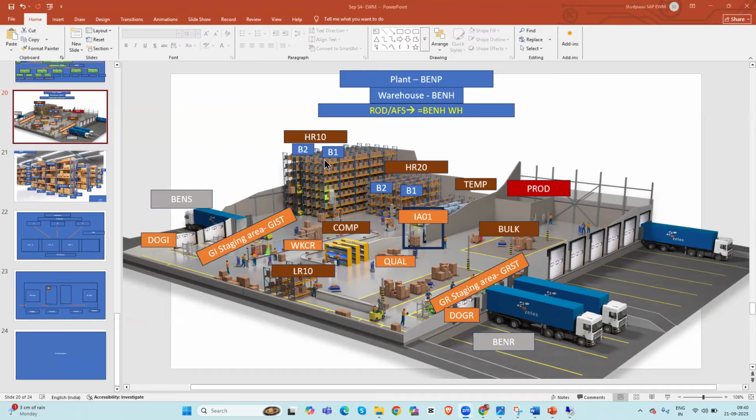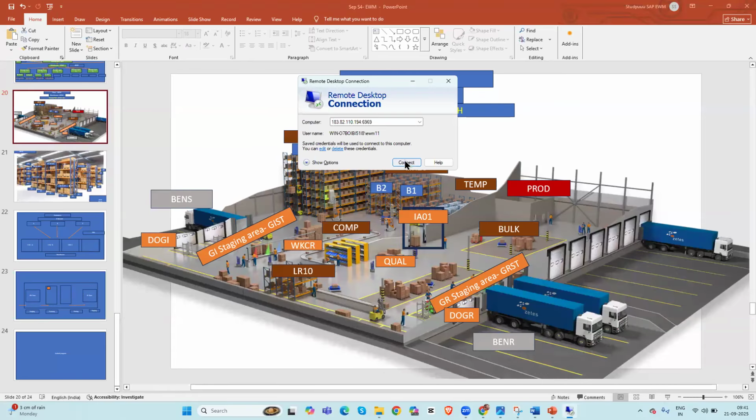Can I use the existing bins, whatever naming conventions they have? Maybe those are not in sequence, but still, can I use those existing bins? Whatever is available on the shop floor, can I create the same bins in the SAP system? Yes, it's possible through upload program. Let me show you.